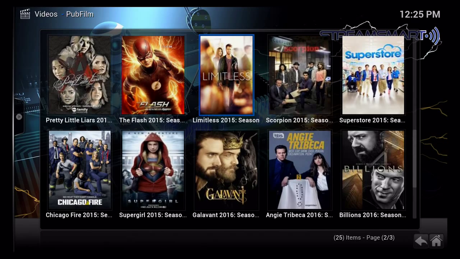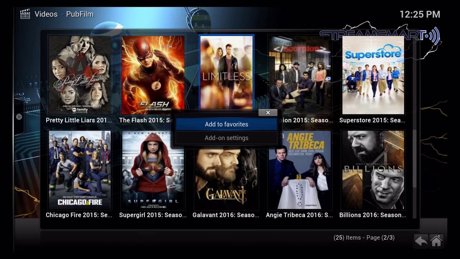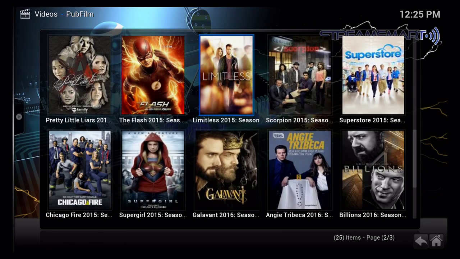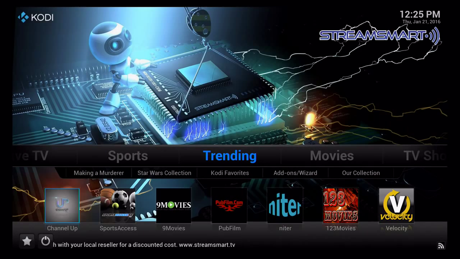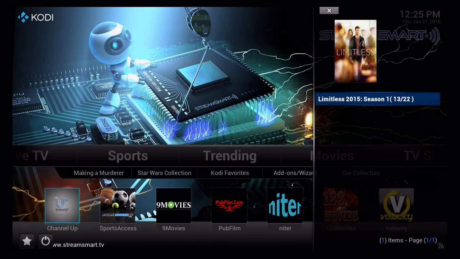Okay, so let's say like Limitless. So here I'm going to hit the menu button on Limitless, and see how it only has one option, add to favorites. It doesn't say Kodi or XBMC. So I did that, and now I'm going to back out, go back here. Now there's two ways. This was added to our Kodi favorites. Now you can see where Kodi favorites is here, right? So if I click that, do you see how it's over here on the right-hand side? So that's pretty cool. That's there.